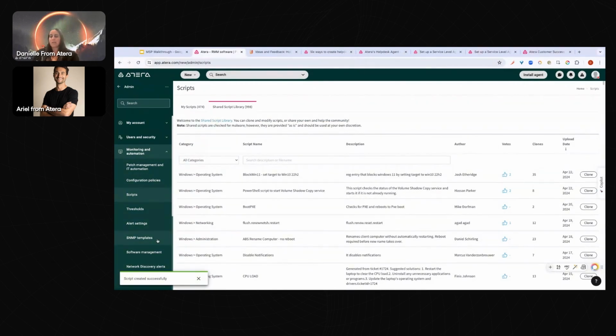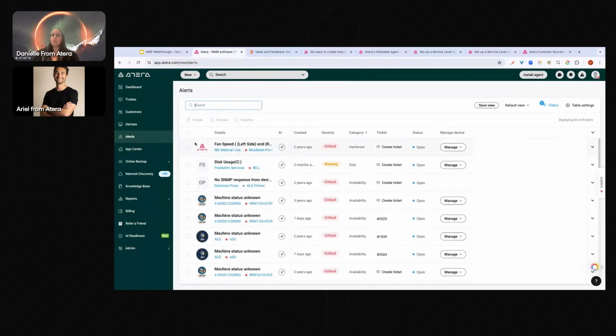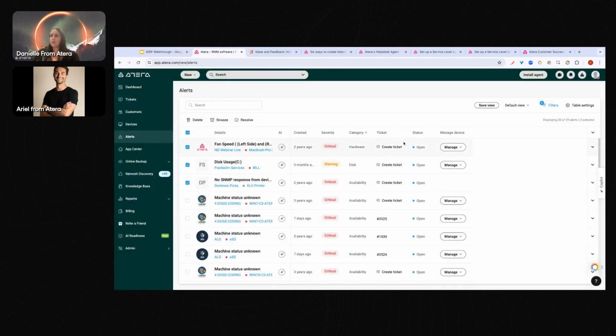Now, when we're talking about thresholds and alerts, I do want to go back to the main menu and talk about the alerts page. From here, we see all the alerts that have been created based on the threshold profiles that have been assigned to your devices. From the alerts, you can select them with the checkboxes, and you can either delete the alerts or resolve them, but you also have the option to snooze. If there's anything that comes up but you want to take a look at it later, you can snooze it for 1 hour, 2 hours, 3 days, and even more.